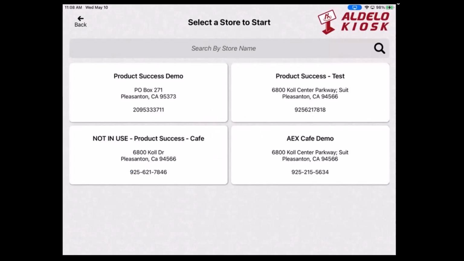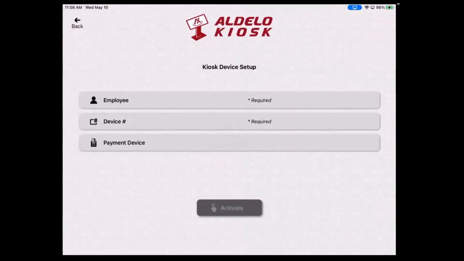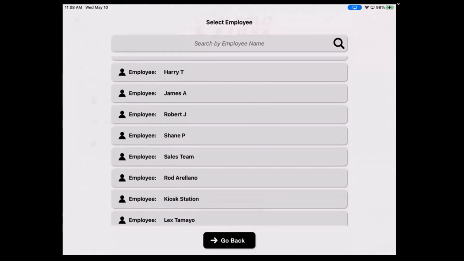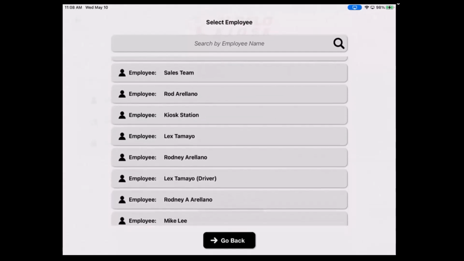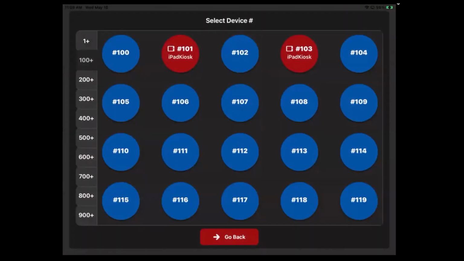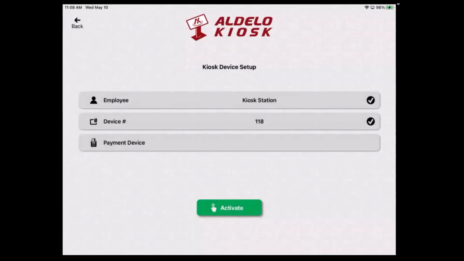Once you log in, you just select your store, and then you select an employee. You can assign a specific employee, or if you want to set an arbitrary user, like we have here, the kiosk station. We set it as kiosk station, and you do have to define a device number. I'll go ahead and set it to 118 here. And at this point, this is where you can actually assign a payment device. So if you will attach a payment device next to the kiosk, you can assign it at this point. Otherwise, if the device is not present yet or not up on the network, you can go ahead and bypass this. We'll show you how to add the device while the device is already activated.